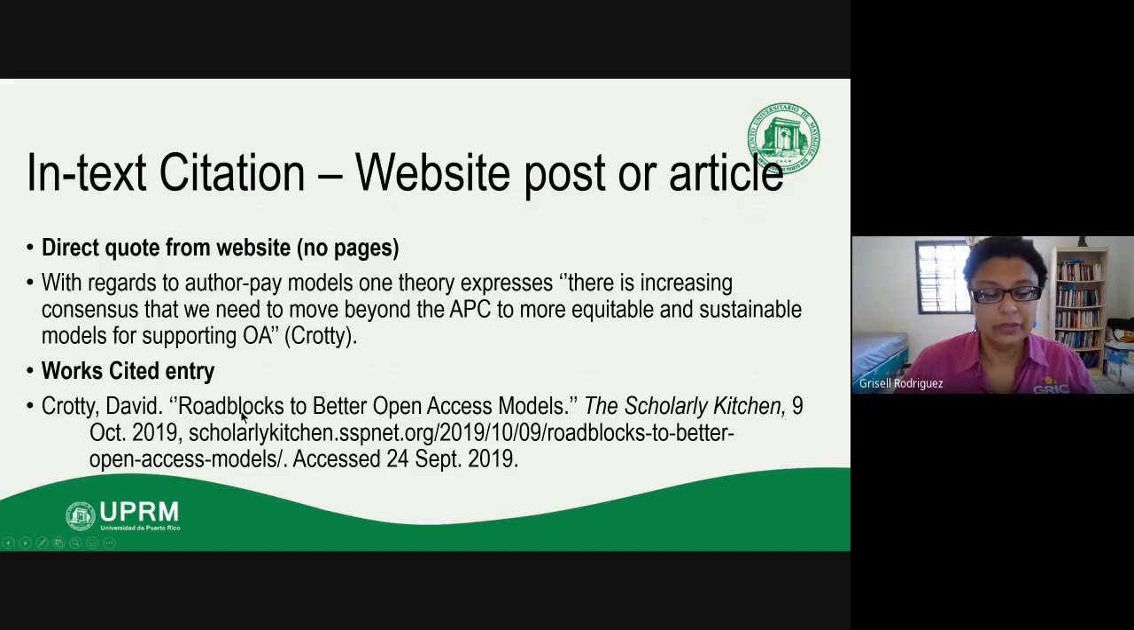and would find it in alphabetical order in your works cited list. And afterwards, you would write the title of the post in quotes, the title of the website in italics, the date that it was posted, the URL, again without the HTTPS, and then when you saw that particular website post.